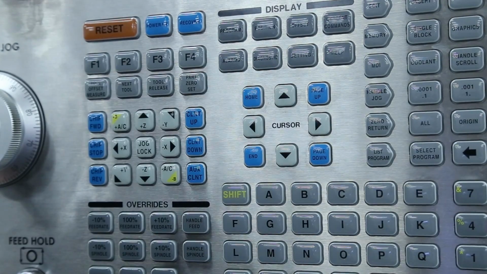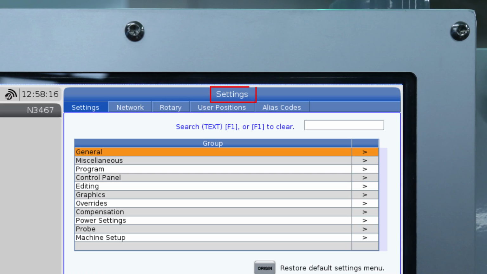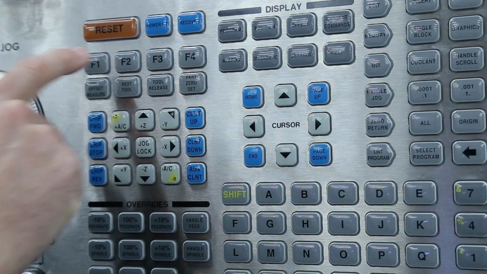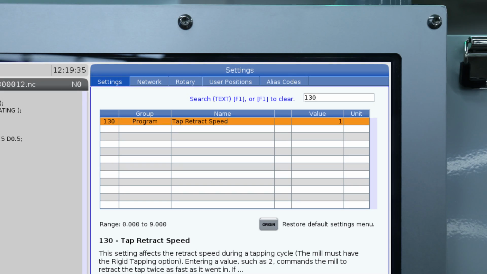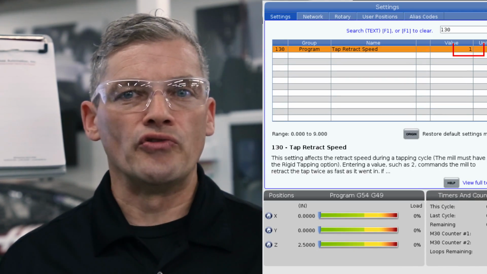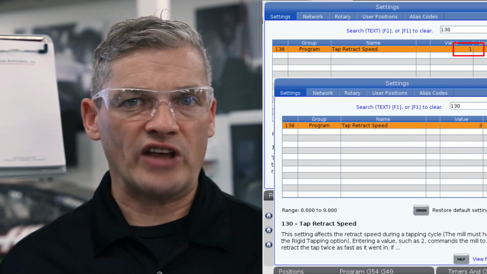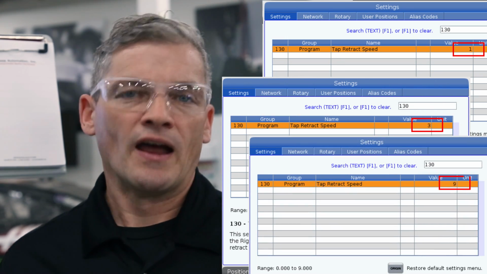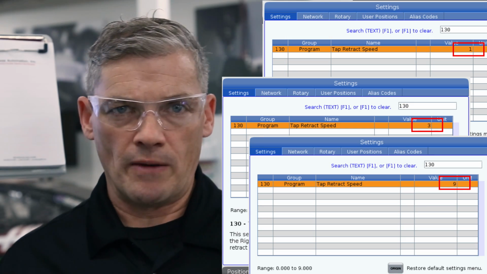For now, let's look at how we get to these settings on the NGC control. First, I'll push the setting button. I'll make sure I'm on the settings tab, and I'll enter 130 on the text input line, and then press F1 to search. If setting 130 is set to 0 or 1, the tap retracts at the same speed that it cuts the thread. Or instead, any value from 2 through 9 multiplies how fast the tap retracts by that same value. 3 will be 3 times faster, 9 will be 9 times faster, etc.